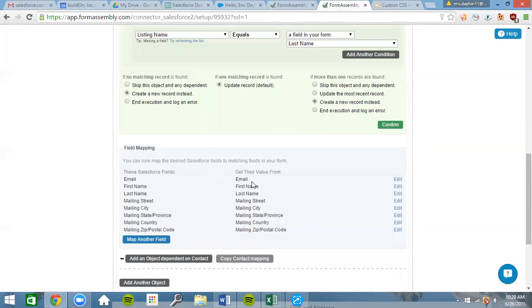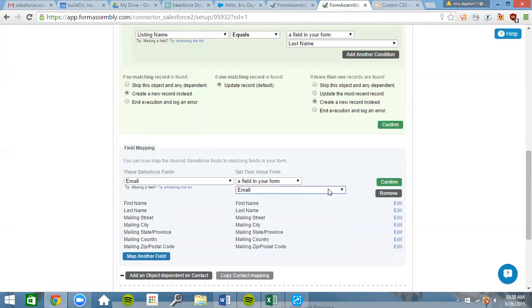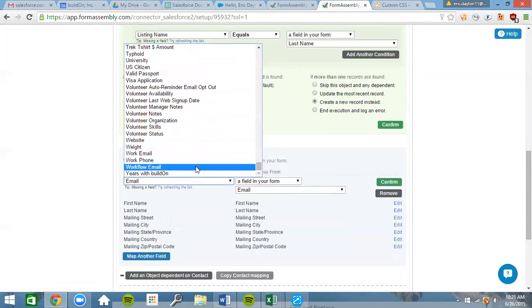But if you don't do that import tool and just create a form on your own and then come in and do the connector, you're going to have to do these on your own, and I'll show you how that works. So say you have the email field here. You want to map it to the email. So we're going to hit edit. Maybe there's a secondary email in Salesforce. Maybe we're going to look at the work email.